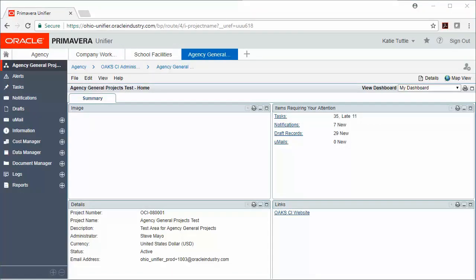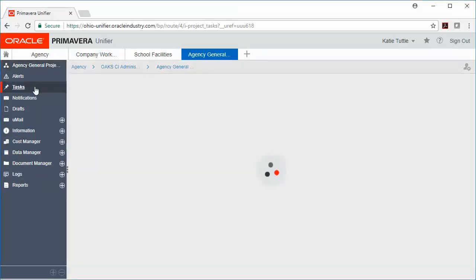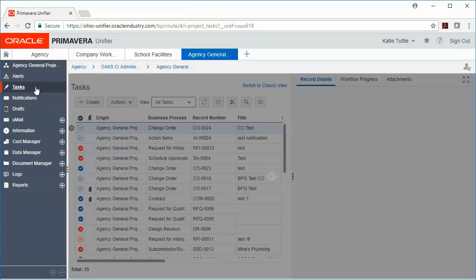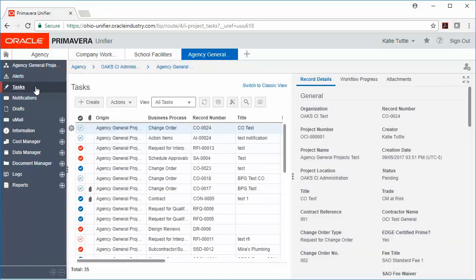From your project homepage, you can navigate to your work and information. In the main menu over here on the left-hand side, we are going to use 5 different areas: Tasks, Notifications, Drafts, Document Manager, and Logs. Let's click on Tasks. Once you click on Tasks, click Switch to Standard View on the right-hand side. Then we can see a list of all of our tasks here.